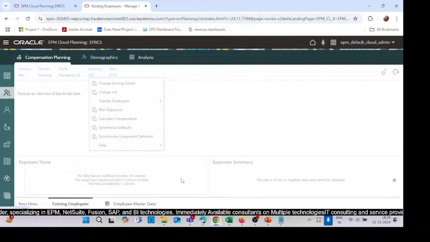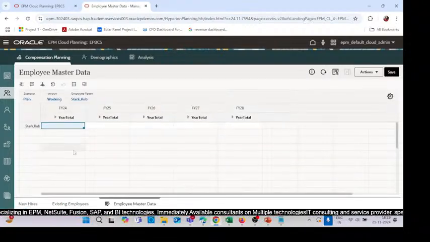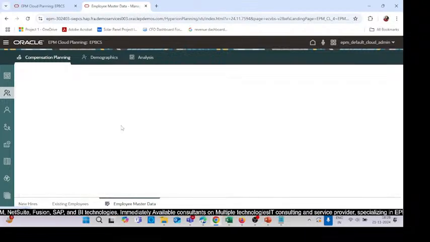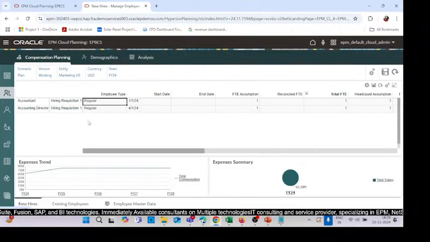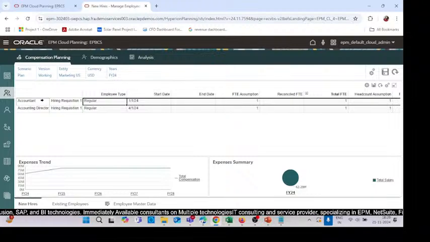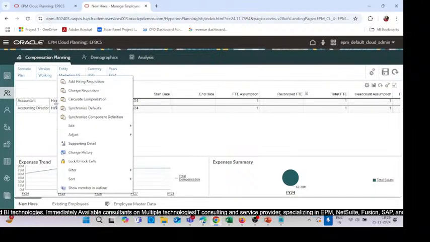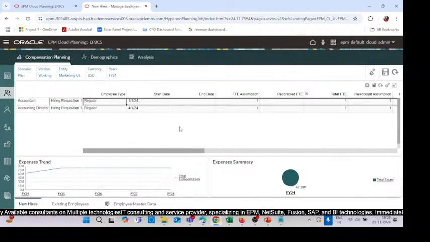and here you can see the employee master data. So new hires is this, and then just right click here, whoever you want to make the existing employee. Just give me a second, I need to click here. Okay, so if I need to change the requisition, I can change it from here.